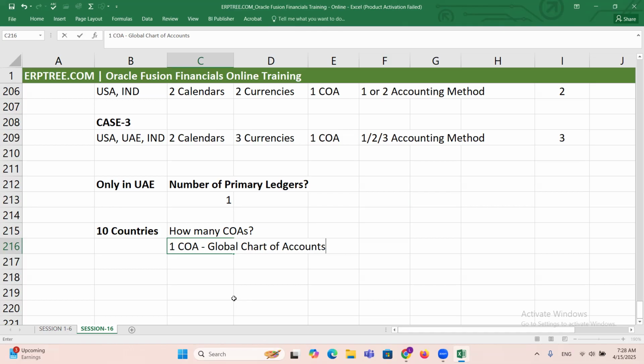Sometimes, why may we go with more than one primary ledger in the same country? Say, for example, you take the same case, but they are operating the business only in UAE. How many primary ledgers do they need? One primary ledger is the best practice. Sometimes there could be a need for two primary ledgers. Why? Say they are operating two companies, company 1 and company 2. As per company 1, they need 8 segments. As per company 2, they need 9 segments.